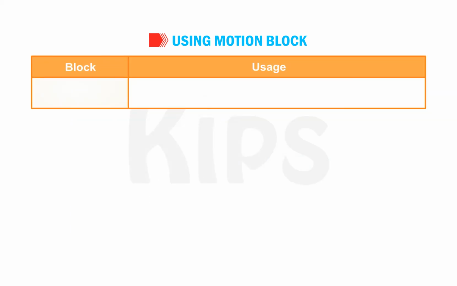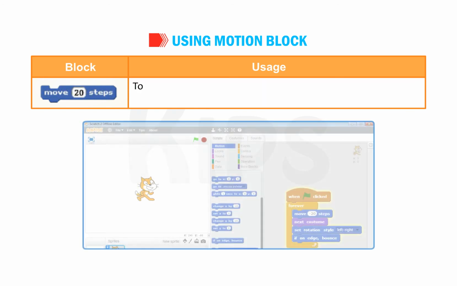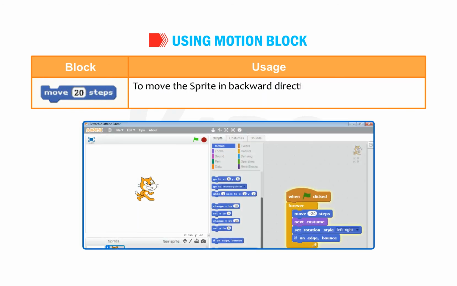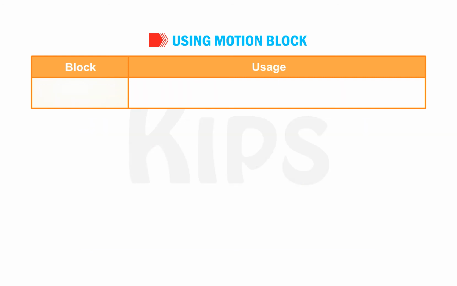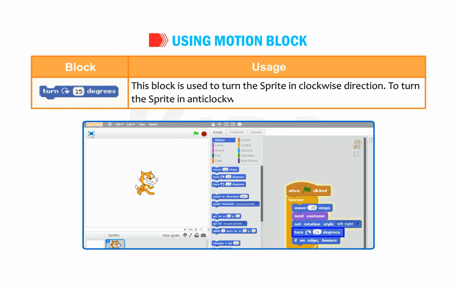Block. Usage. Move 20 steps. This block moves the sprite the specified number of steps in the forward direction. To move the sprite in backward direction, type the number with the preceding minus sign. For example, -20. Turn 15 degrees. This block is used to turn the sprite in clockwise direction. To turn the sprite in anti-clockwise direction, use the Turn -15 degrees block.